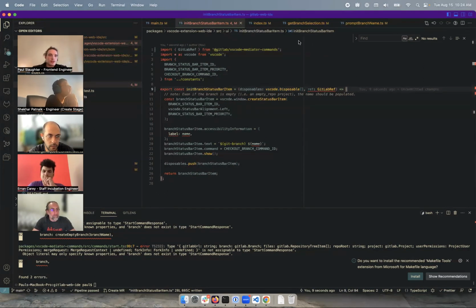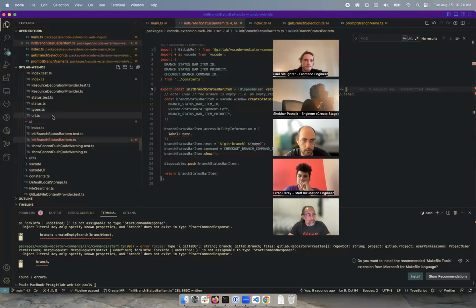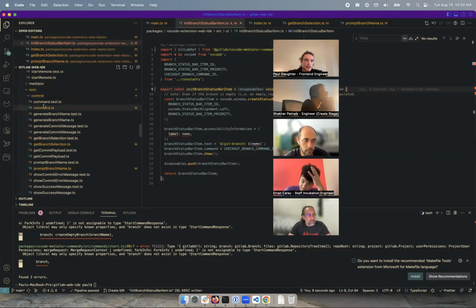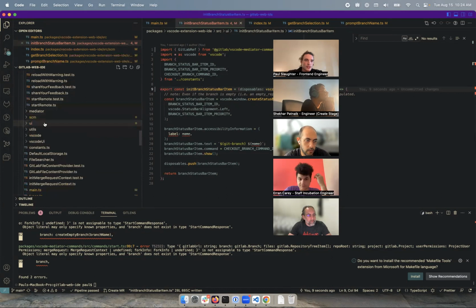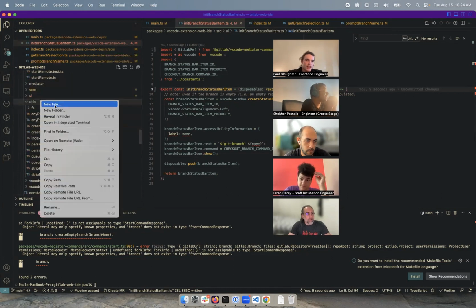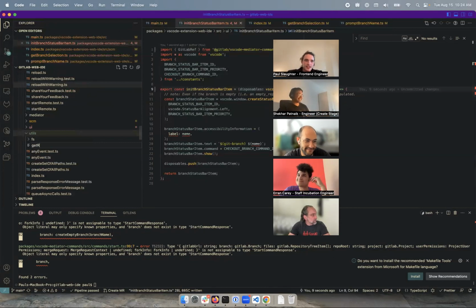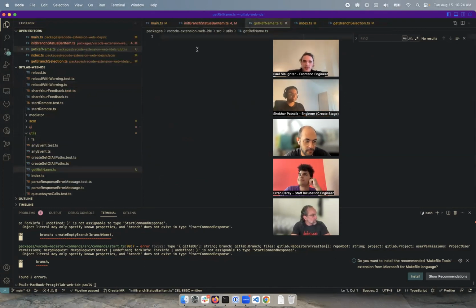Let's create a little thing maybe within this project. Oh, look at this helpful directory, utils. Oh, yeah, I love it. Git ref name. Utils, export const, git ref.